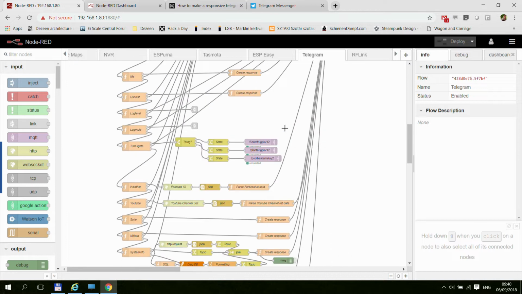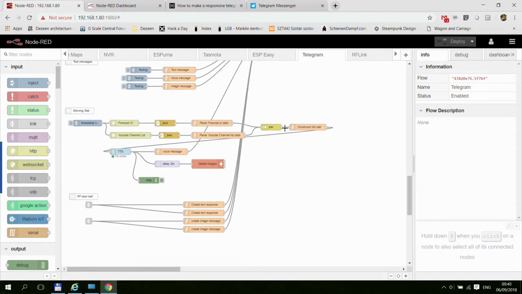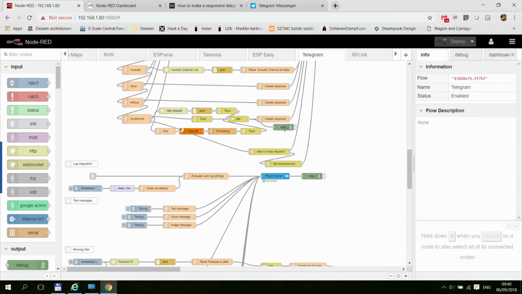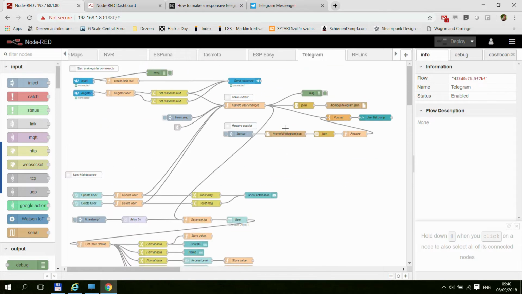As you can see, the flow is fairly extensive, but it has quite a few integrations with some of the other Node-RED code that I have written. So for example, the IP camera integration, or my integration with my system diagnostic framework. So I can have my Node-RED send me information, for example, if one of my ESPs is not working, and have it sent to my Telegram account.